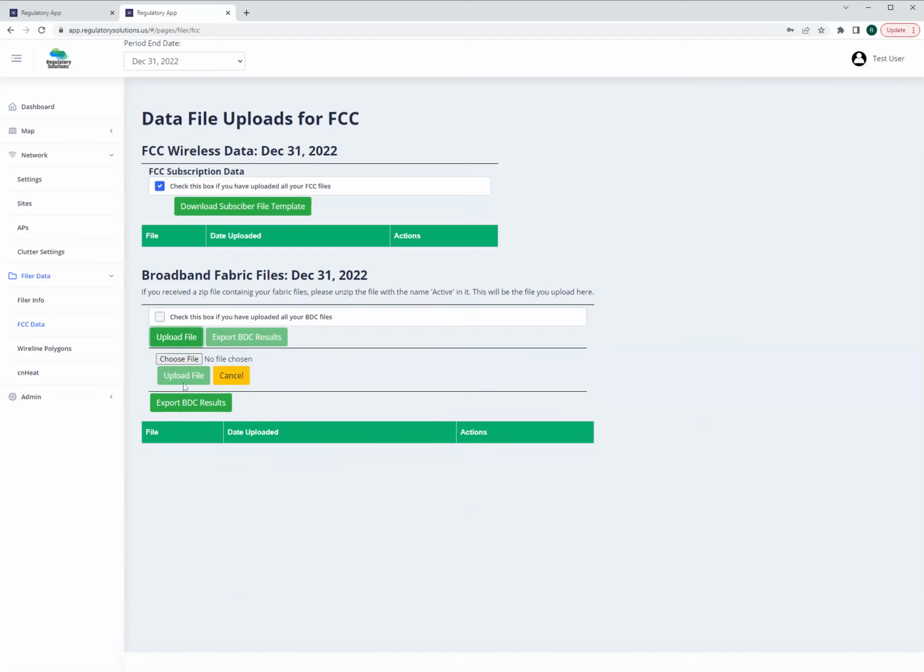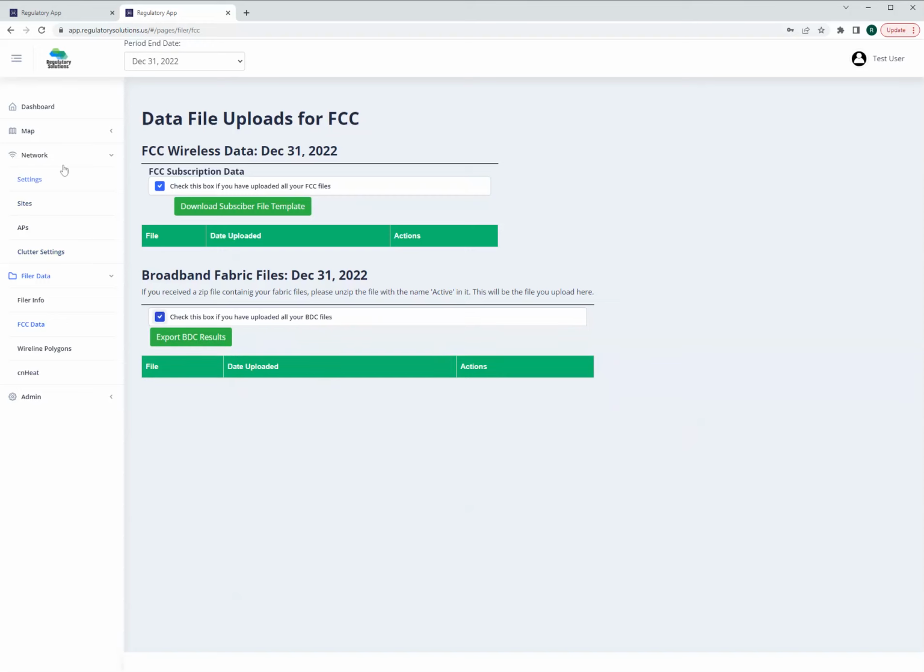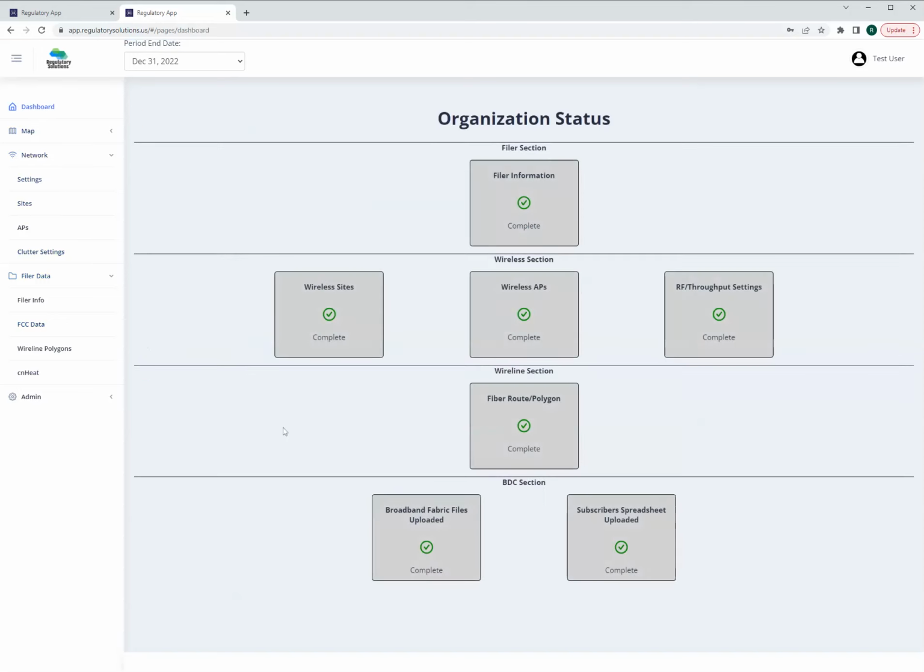You choose the file. Once again, it's pretty simple, basic stuff to upload a file. So once that file is uploaded, it's going to show here. And then you just check this box, let us know you're done. And when you come back to the dashboard, voila, everything's green and we're good to go. So at this point, we should be able to file for you, if not immediately, at least within a couple of days, depending on how many polygons we have to do and that kind of stuff.